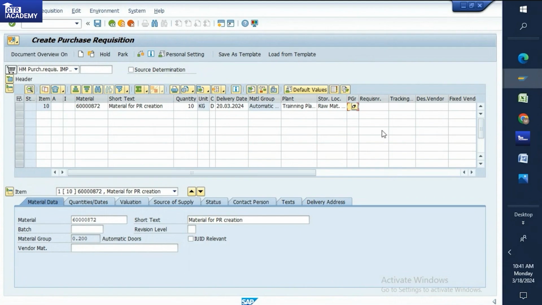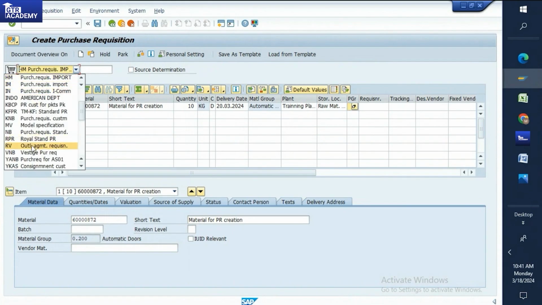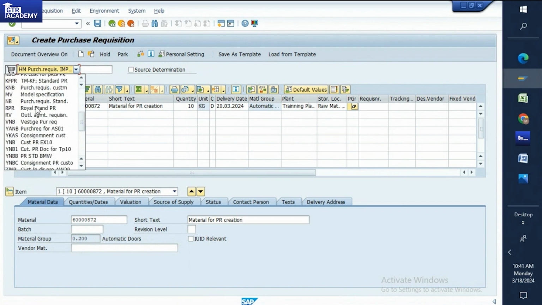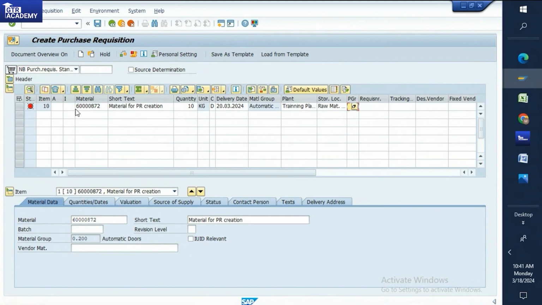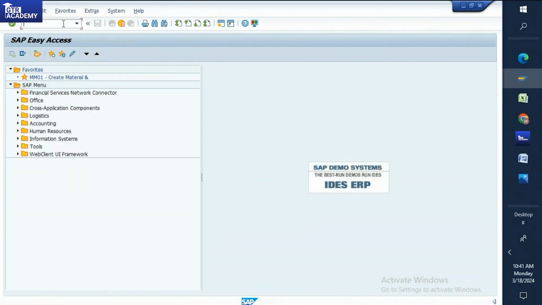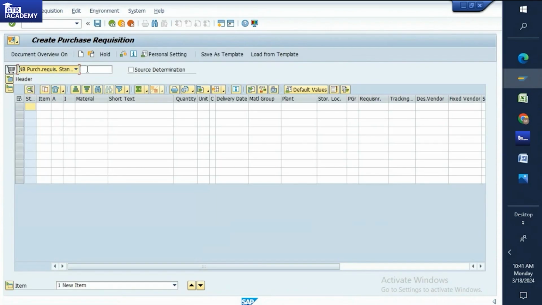Before doing the changes, we tried one PR by using the material. At that time, for example, I'll show you. Just hold on. I'll check another document type. Let me take the NB document type. Okay, I'll take the standard one. ME51N. Okay, NB document, I'll take.